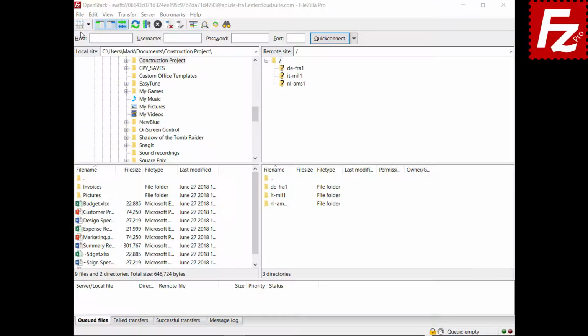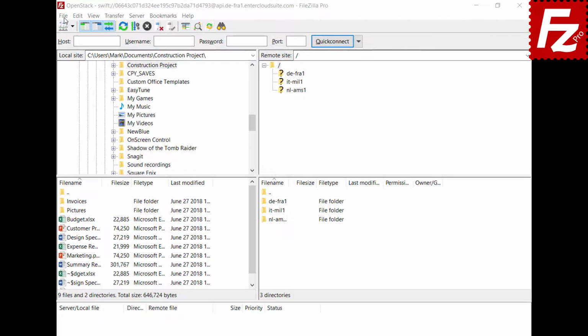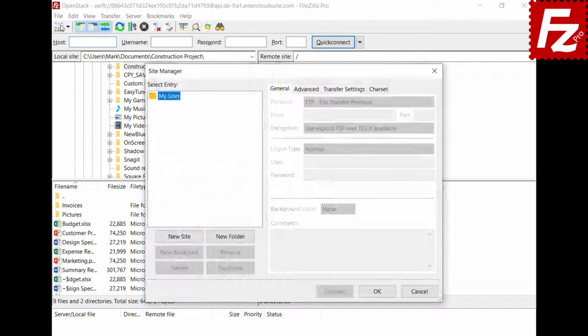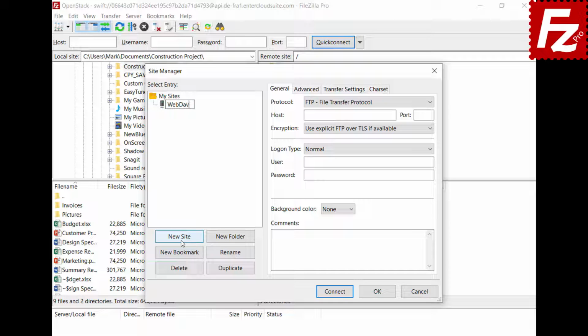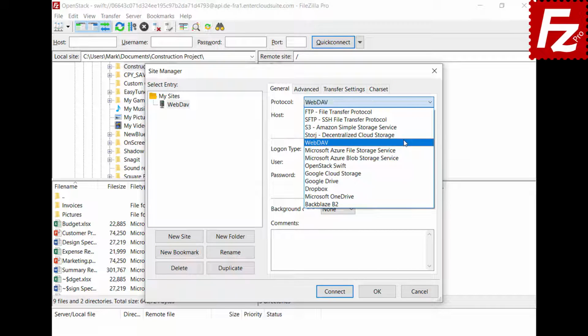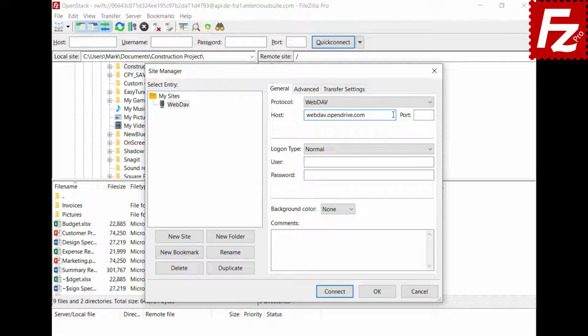Launch FileZilla or FileZilla Pro. First of all, you need to create a site entry for your WebDAV connection. Click New in the Site Manager dialog box to create a new connection. Select WebDAV as the protocol. Enter the host as supplied by your provider. Also, add your username and password in the respective text boxes.